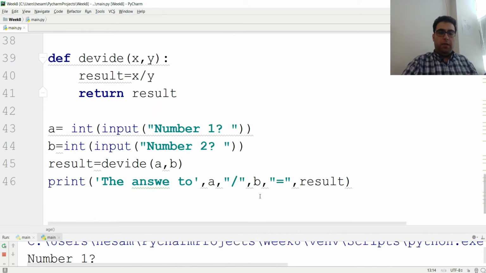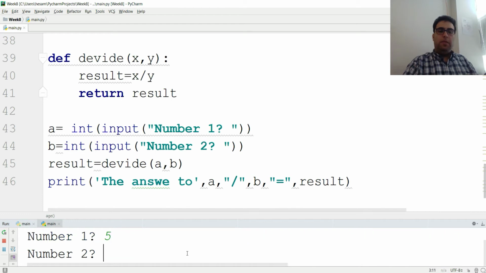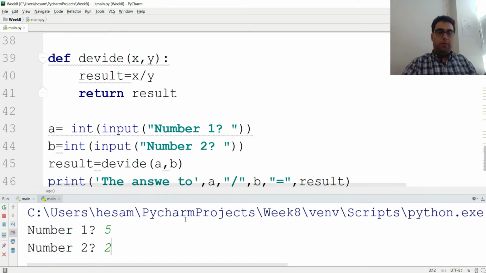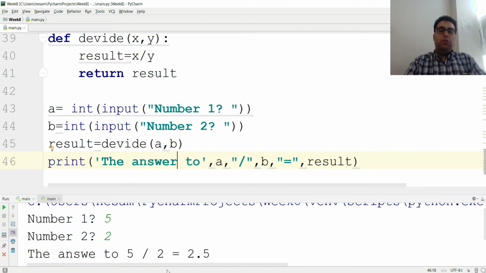Let's run this, and it asks for number 1. Let's go 5 divided by 2, right? That's going to give me 2.5. So it says the answer, missing the R here. The answer to 5 divided by 2 is 2.5. So it works perfectly, it's fine.